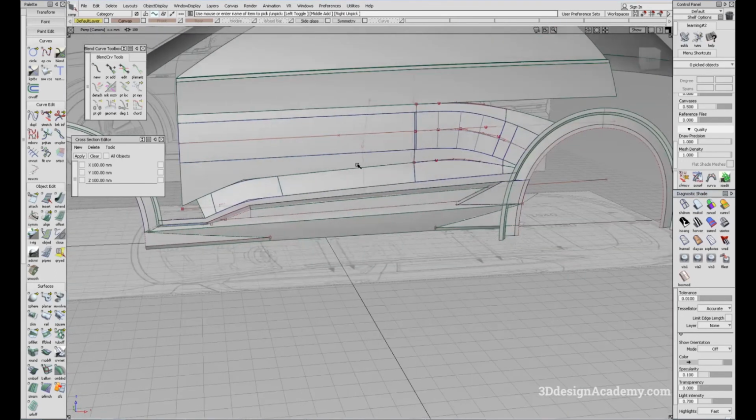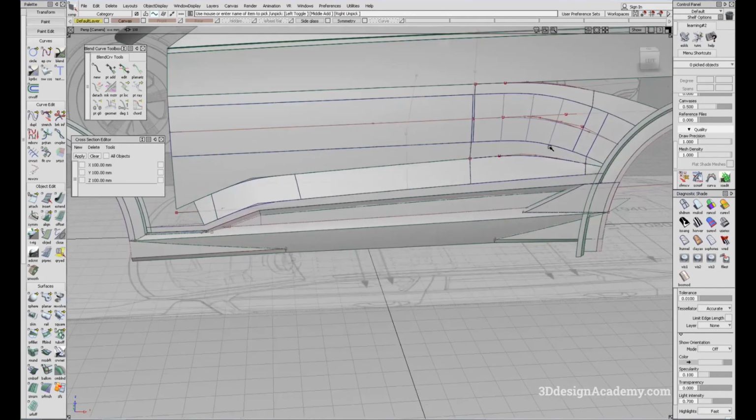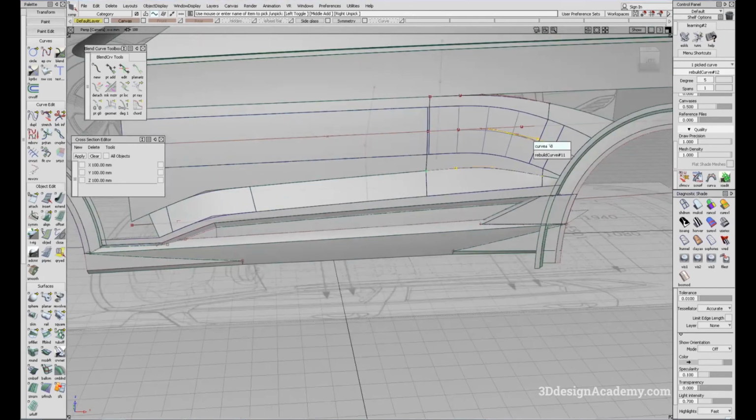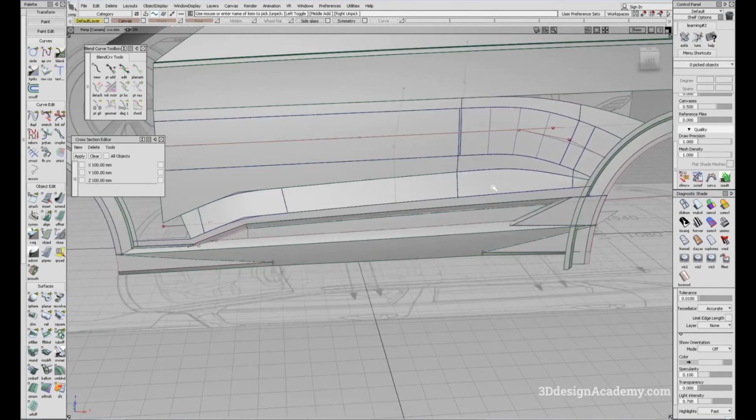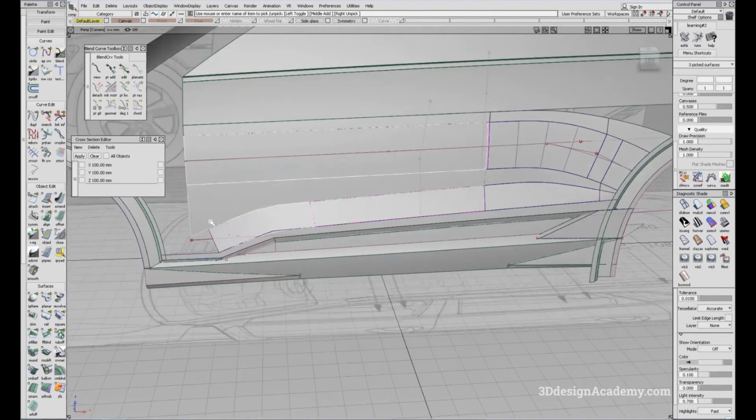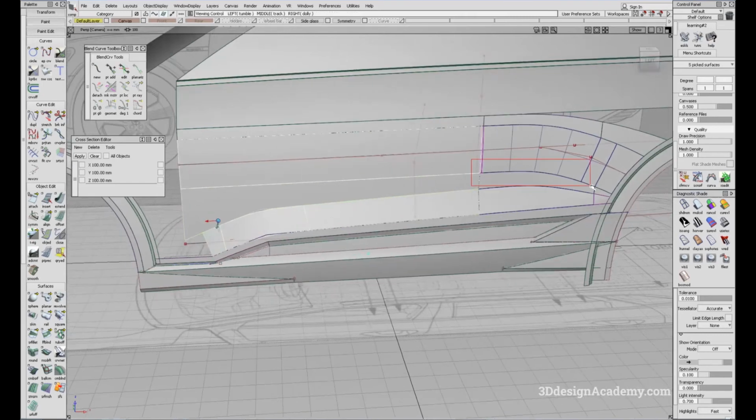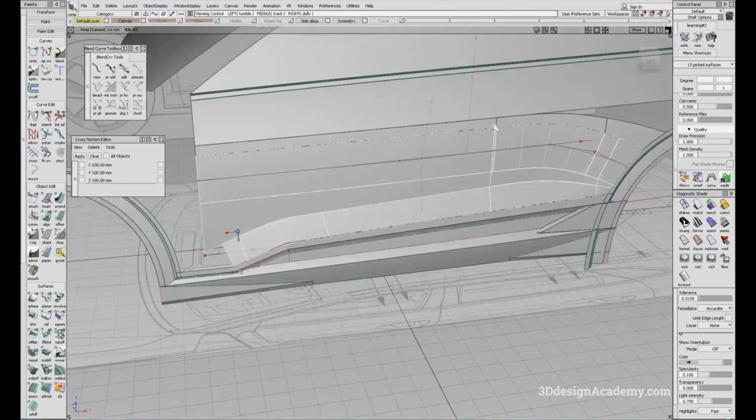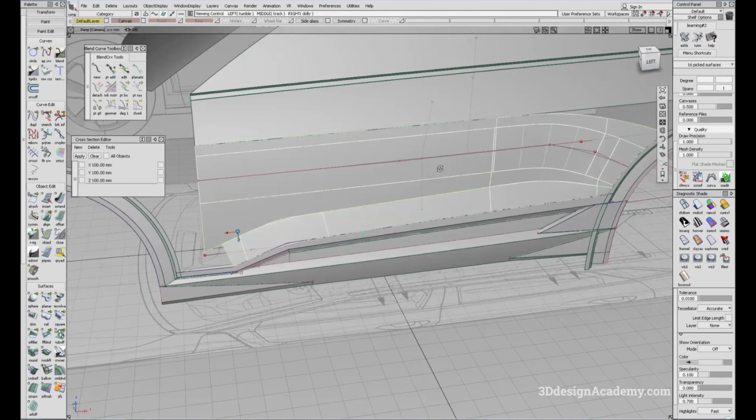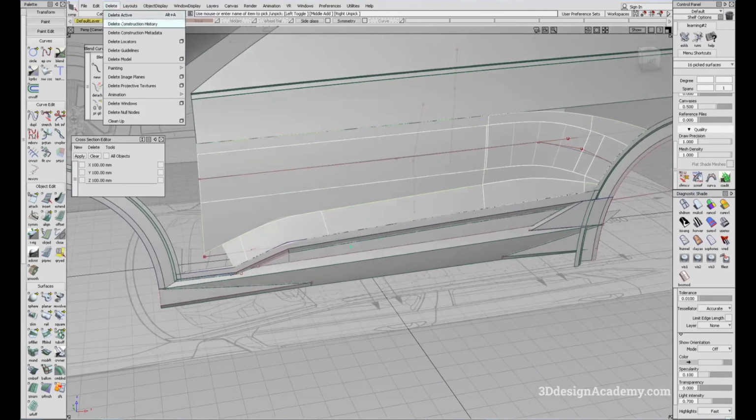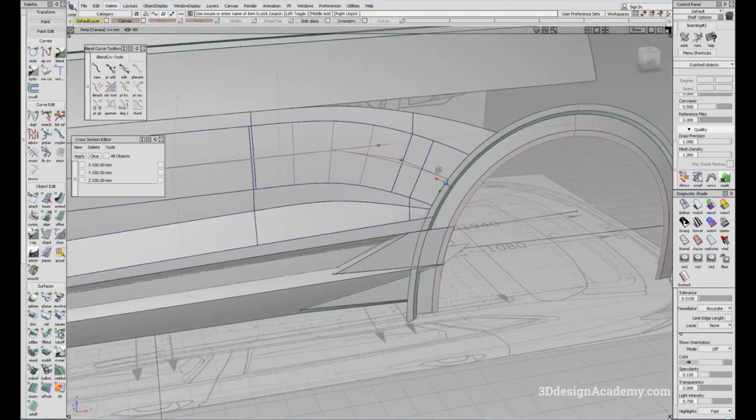Okay, so let's actually try building. If that's the case, I'm going to also delete these curves like that, and I'm going to try to put a surface fillet right there. Just in case, I'm going to delete the construction history on all these surfaces so that it doesn't mess anything up. So I'm going to say delete construction history.